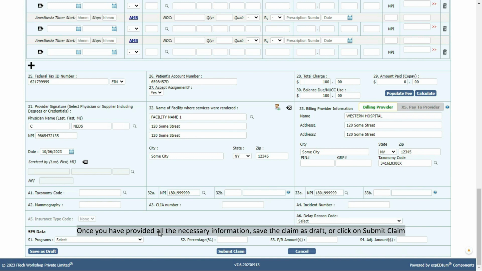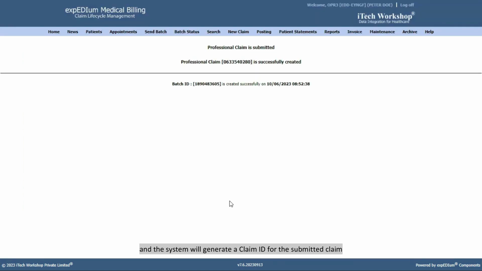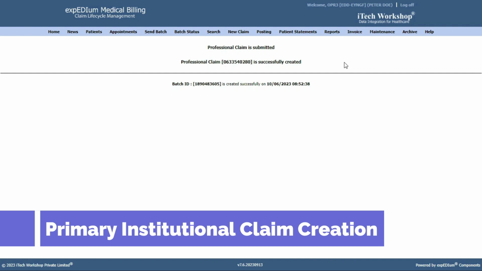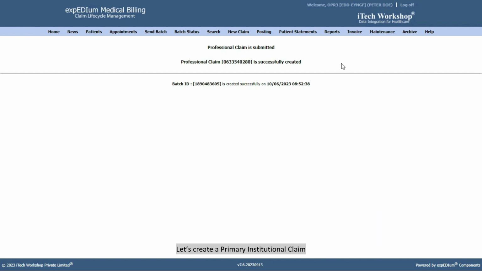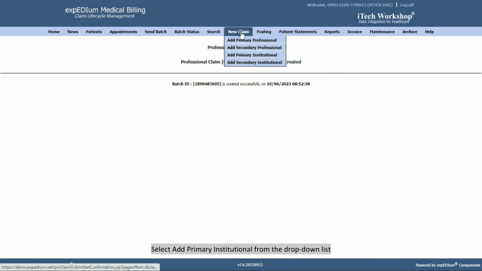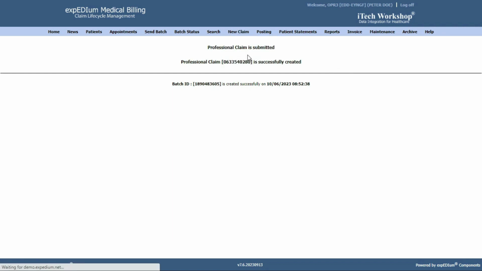Once you have provided all the necessary information, save the claim as draft or click on Submit Claim. And the system will generate a claim ID for the submitted claim. Primary institutional claim creation. Let's create a primary institutional claim. Select Add Primary Institutional from the drop-down list.